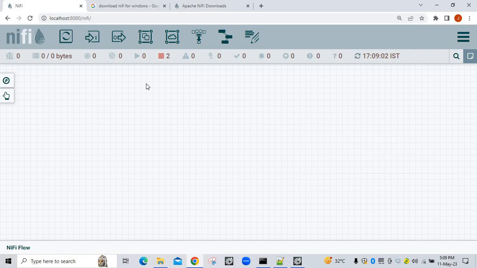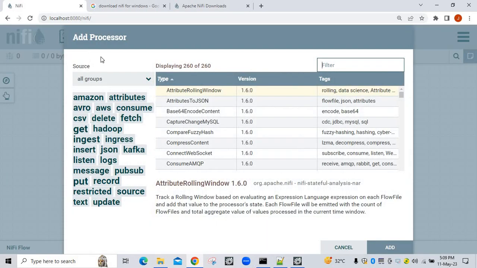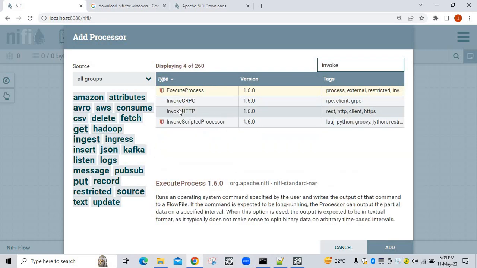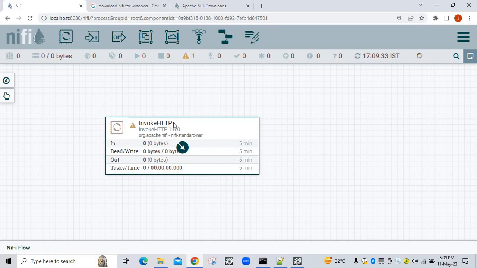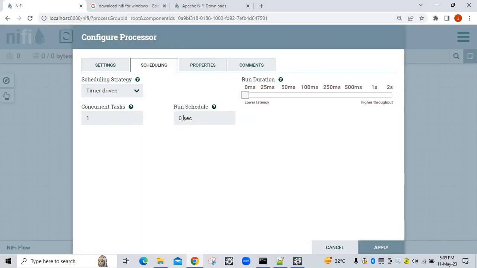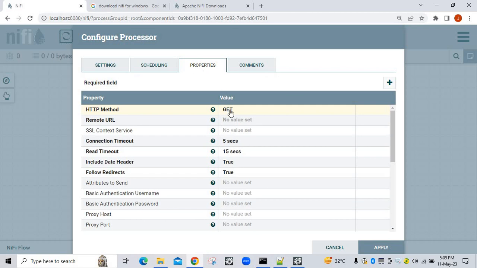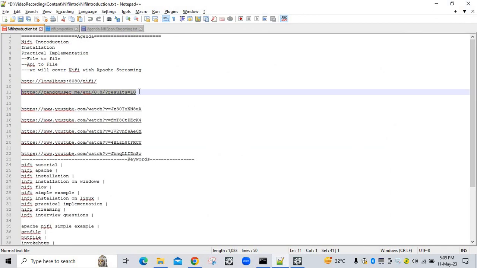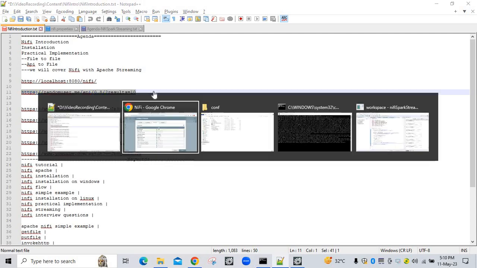Let me remove all this and add a processor. This is for InvokeHTTP, and you can provide the schedule time, like after how much time you want to hit the API. I can consider every 2 seconds I want to fetch the data from the web API. So this is the HTTP method and the remote URL. I can provide this remote URL here, and that's it.